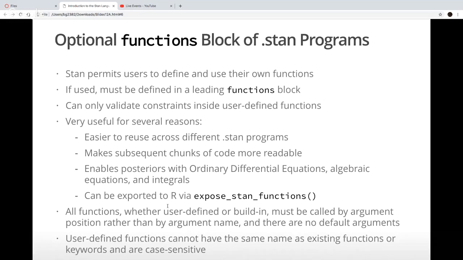One, you can write one function and use it in a variety of Stan programs. Having these small functions with informative names can make subsequent chunks of your code more readable by separating out the details of how something is calculated, and being able to understand the story of the Stan program just by looking at the names of the functions you're calling.